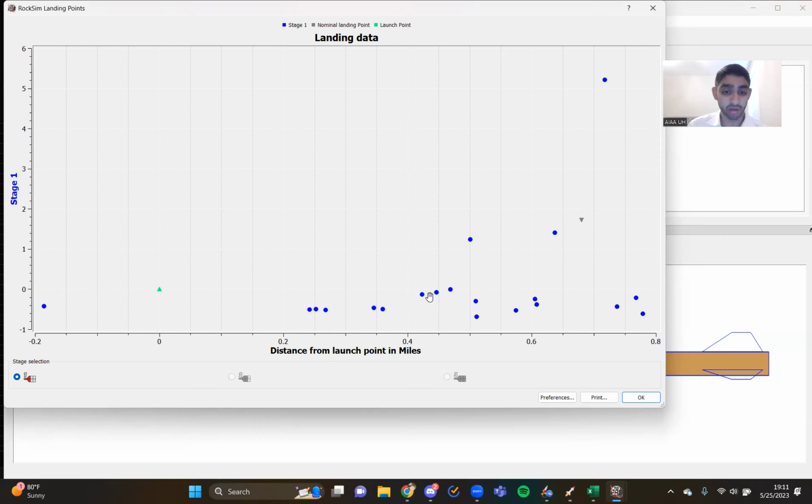So it runs all these simulations. These should be 20 different blue dots as to where the rocket landed with respect to the launch site. And this gray triangle is what you want to pay attention to, and that is the nominal landing point. So out of all of these simulations, RockSim projects that Shasta will land roughly between 0.65 and 0.7 miles away from the launch site. And that's a value that we have used in our technical report and also as justification for our drogue chute size.